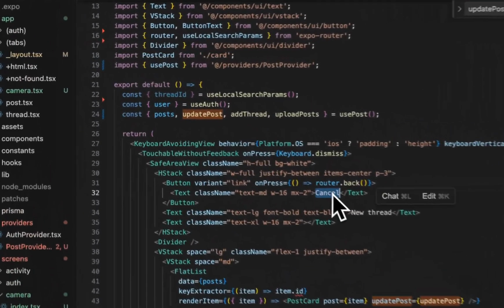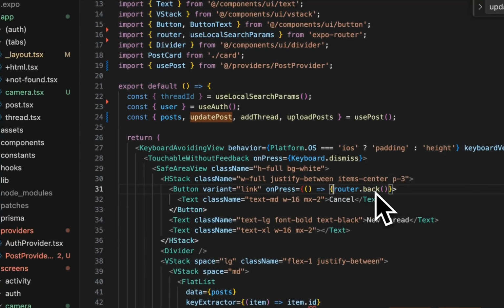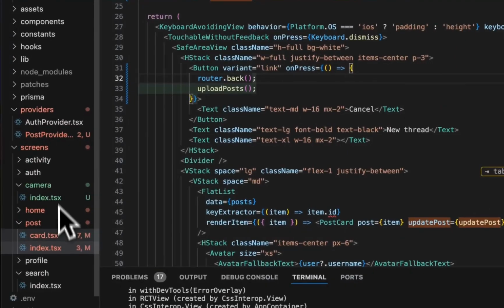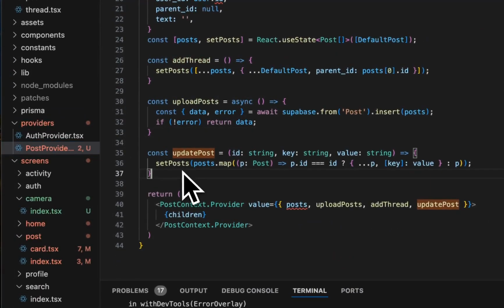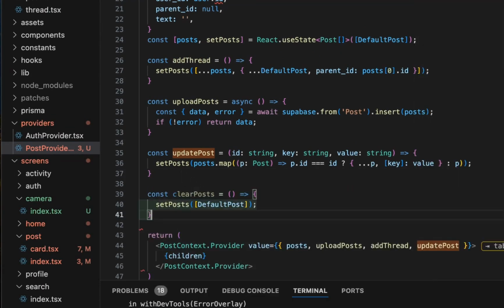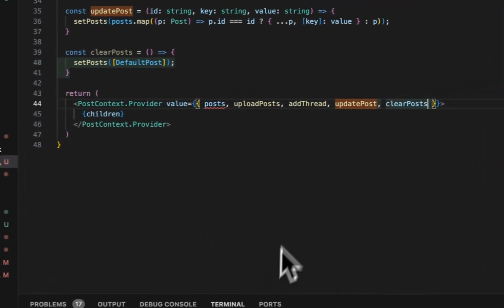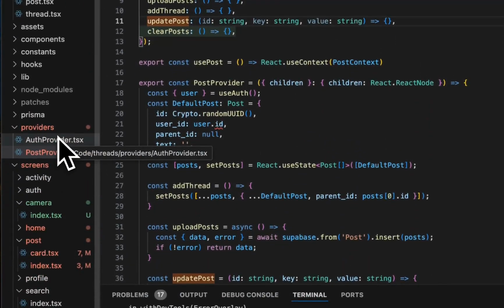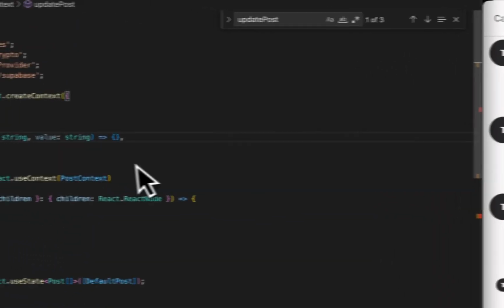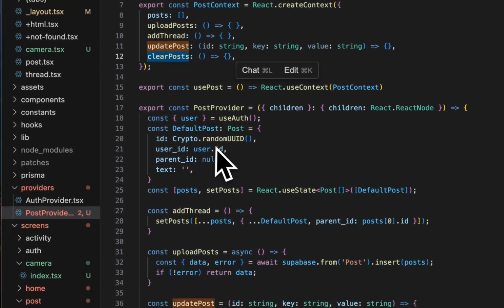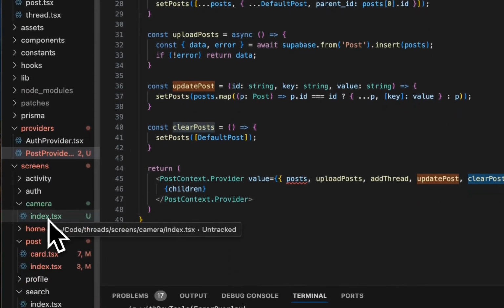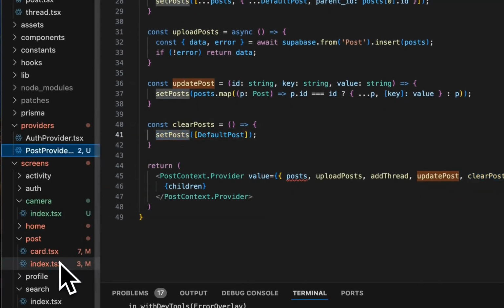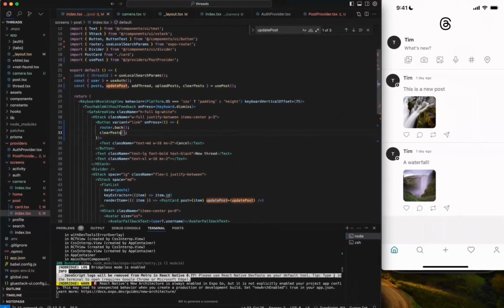So on cancel, it doesn't only go router.back, but we want to not update post, maybe clear. We add a const clearPosts and then set post to default. You don't have to do that, but it might be confusing if you come back and there are already 3 things added. So now if we cancel and go back, yeah.